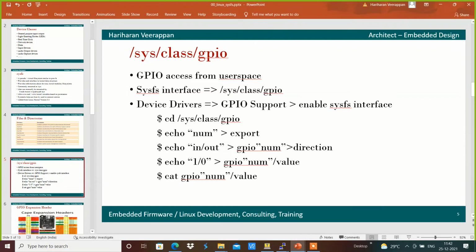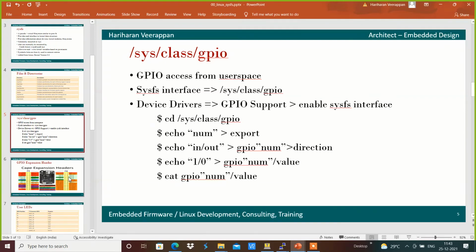And we will be having, we are able to define the direction, either input or output. In case of output, we can write the value 1 or 0 in order to make that output, and we can also use cat on the GPIO value in order to read the current value of the GPIO, if it has been configured as an input, with the help of cat GPIO number accordingly over here.